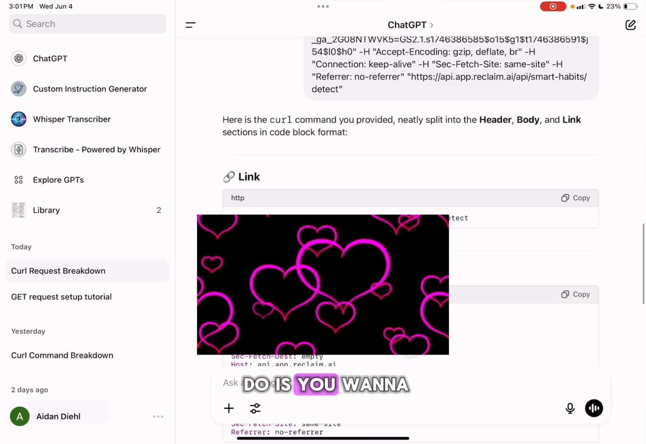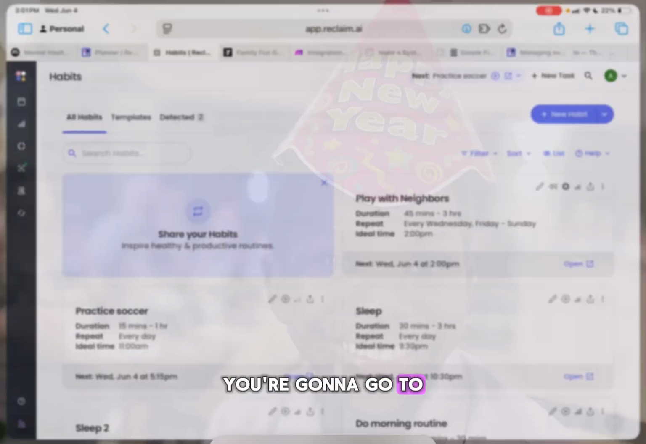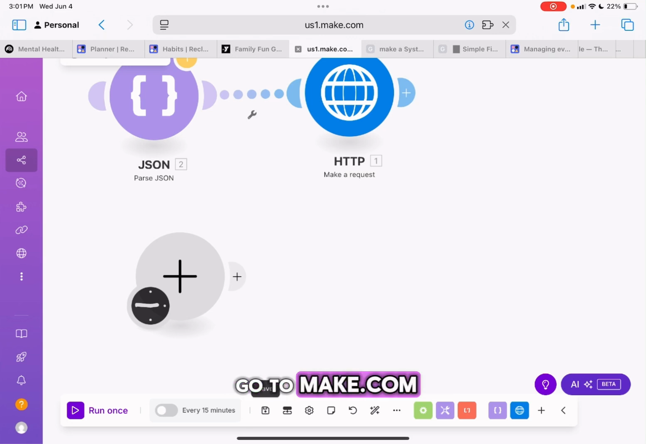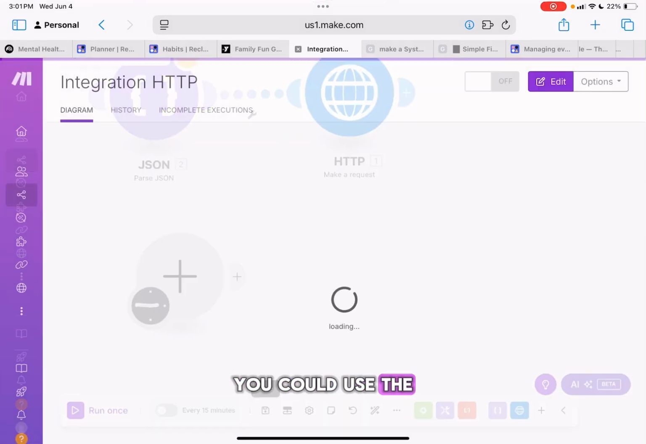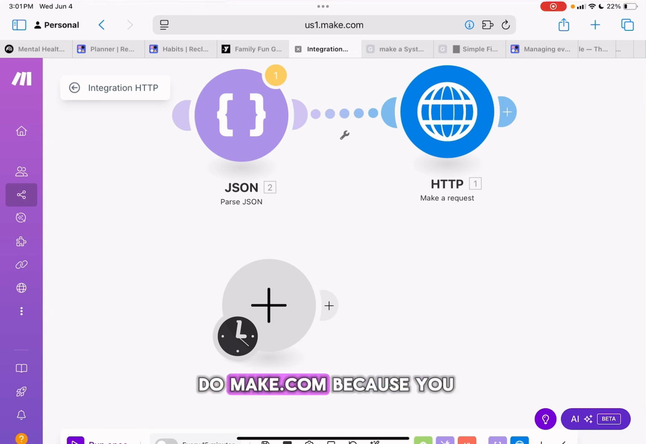Now what you want to do after this is copy the link. You're going to go to Safari, and you're going to go to make.com. The reason is, if you want to turn this into an automation, you would want to use make.com, because you can attach this to the automation.